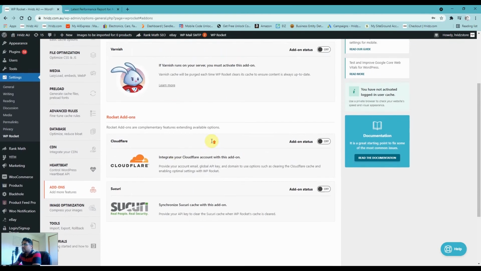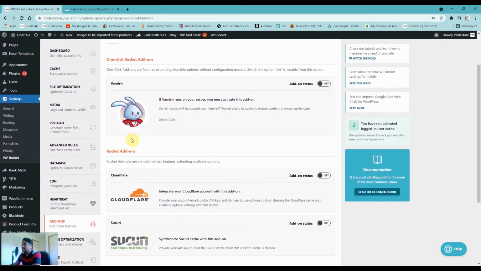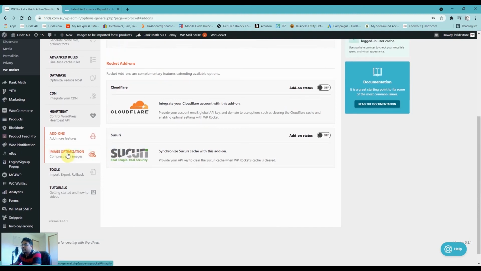Again, the add-on options. If you are using the Varnish plugin, then enable this option and connect it to Varnish. But in my case, I'm not using it, so I just leave it as it is.